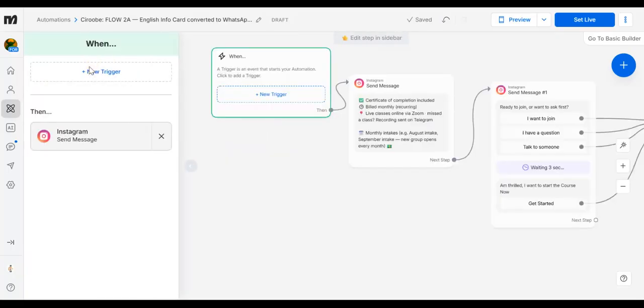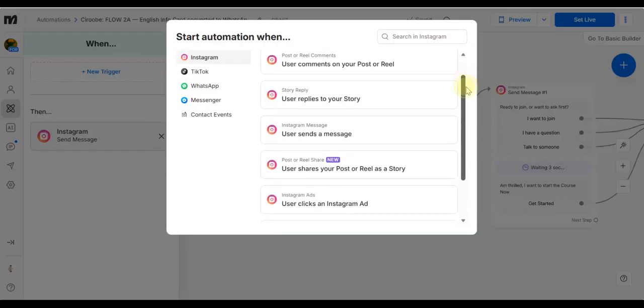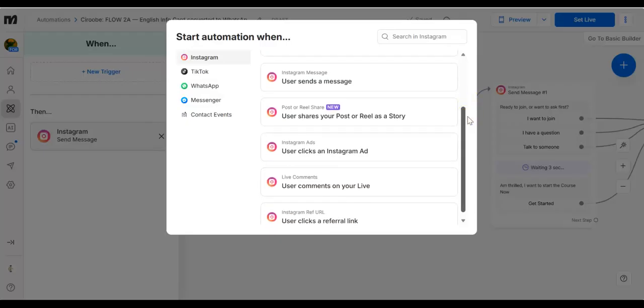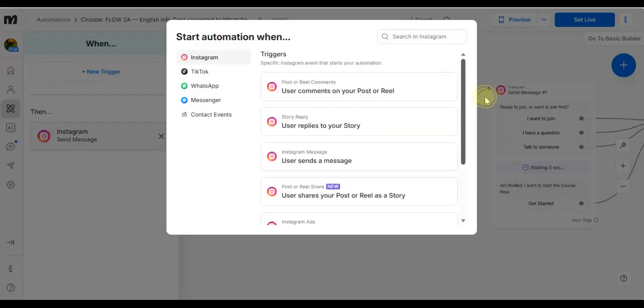So when you do that change, you come here and set up the trigger that you want. You can see now Instagram has most triggers. Like when a user comments on a post, a user replies to your story, a user sends a message, a user shares your post or reel or a story, and they tag you, get them into a bot. A user clicks an Instagram ad, a user comments on your live, a user clicks a referral link. So you see, with Instagram and Messenger, we can really do more.